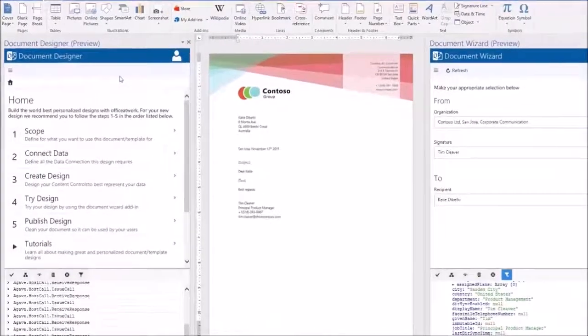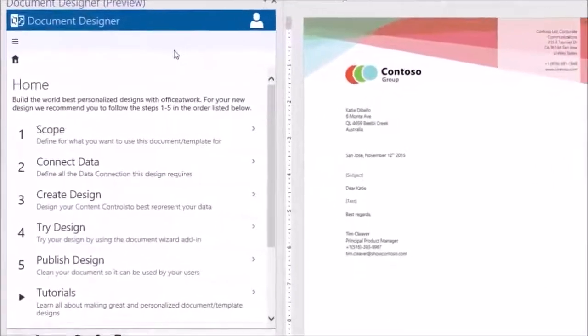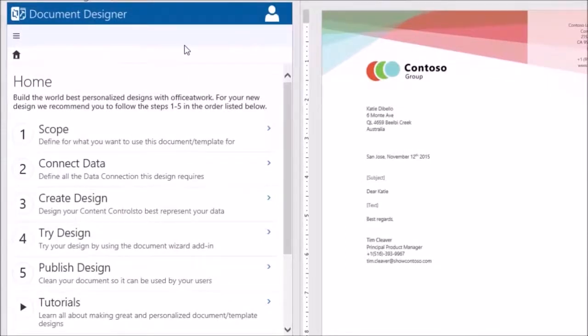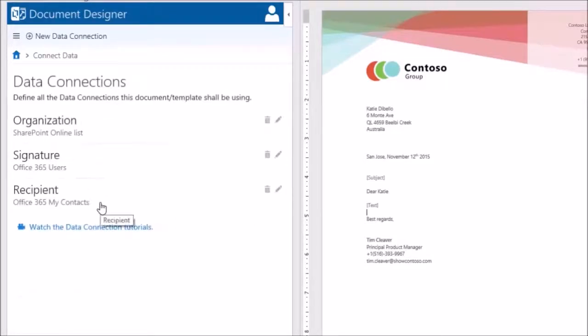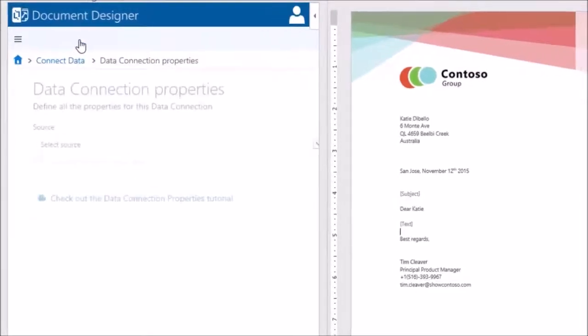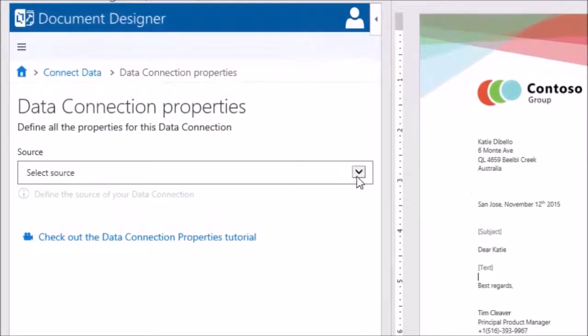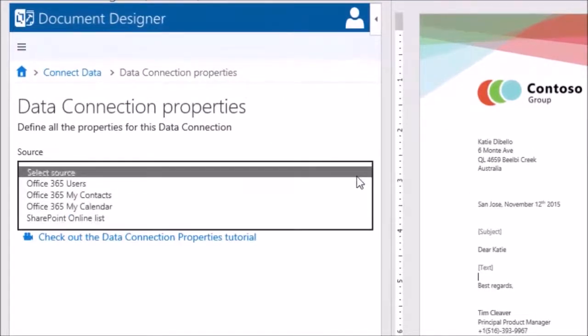Finally, let's have a quick look at the Designer add-in, the add-in that lets you define the interaction between data and document. On the Data Connections page, we can view, edit, and create connections. Here's where you choose the source for your connection. You could choose between various Microsoft Graph sources, like users, calendar, and contacts. As you saw earlier, the implementation of these endpoints is coherent, making them super easy to implement.